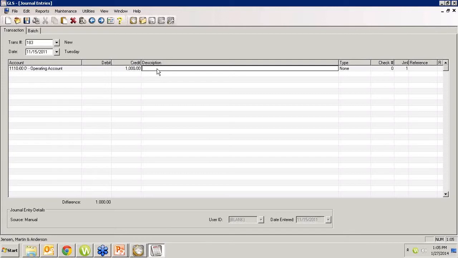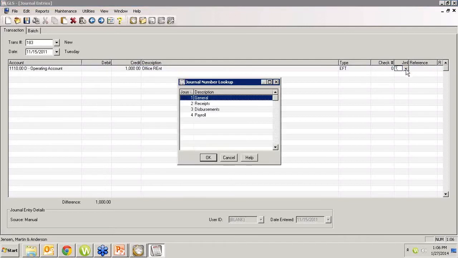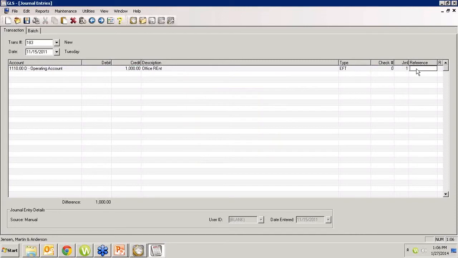And when I hit my tab key, I can put in a description, just like we always could. We have a type here. This used to be on a block over here. So this is going to be, is it cash, check, client funds, EFT? So I'll just say this is an EFT. It's automatically coming out of the account. If it were a check, this is where you'd put your check number. Here's where you would choose your journal. So if you use multiple journals for receipt, disbursements, payroll things, it's still there to choose. And then a reference number.